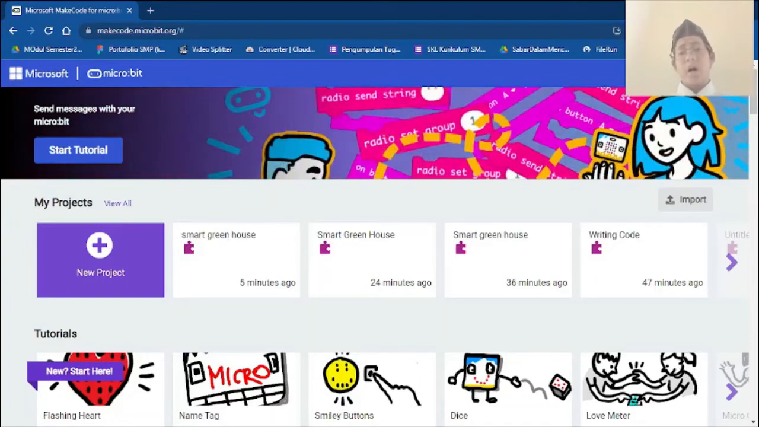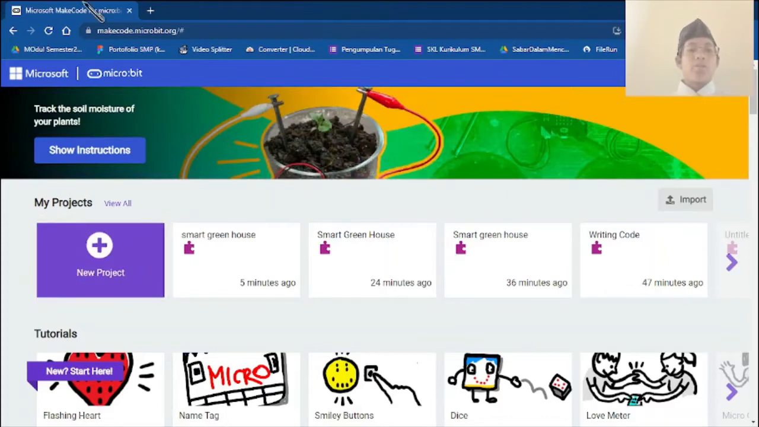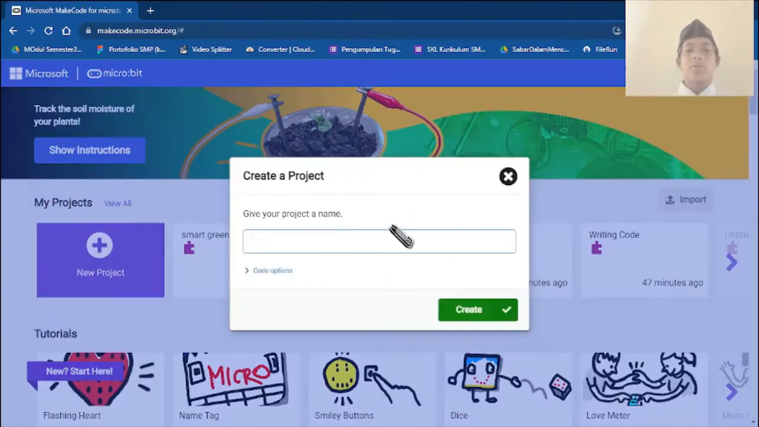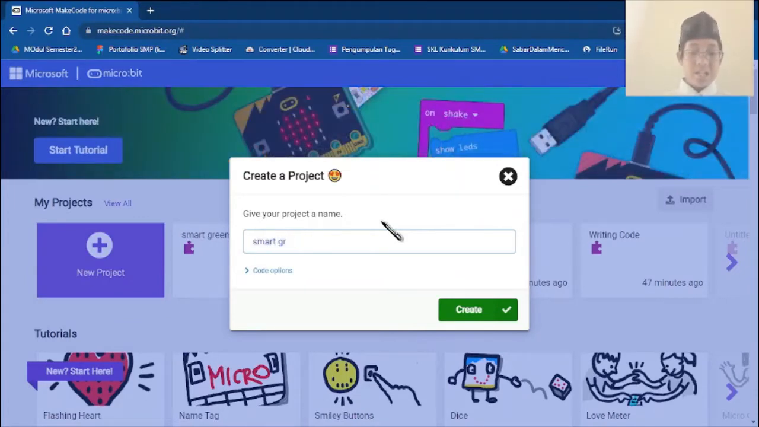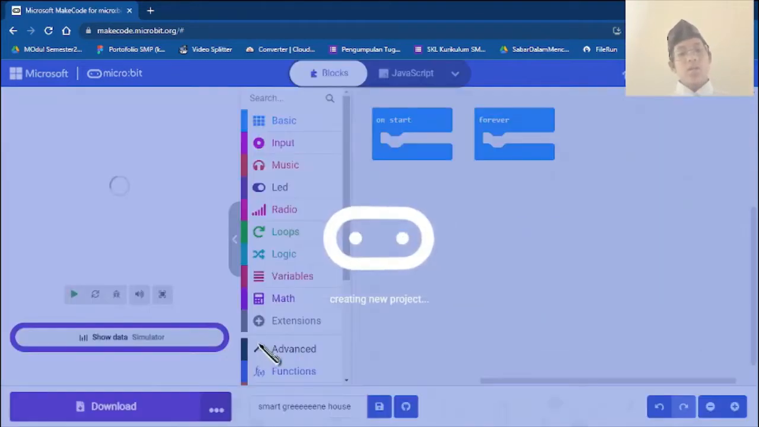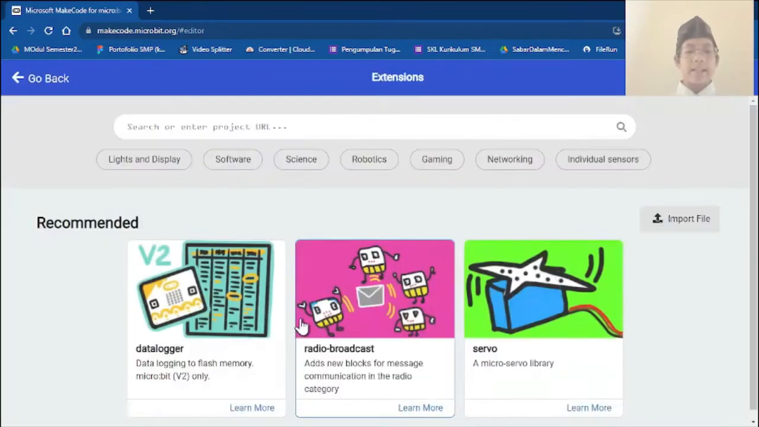So in this video we're going to make a smart greenhouse. So what is a smart greenhouse? A smart greenhouse is basically a greenhouse, but with added technologies that you want. That's why there's the word smart. We're going to use micro:bit for the greenhouse. Let's go to MakeCode and make a new project named Smart Greenhouse.